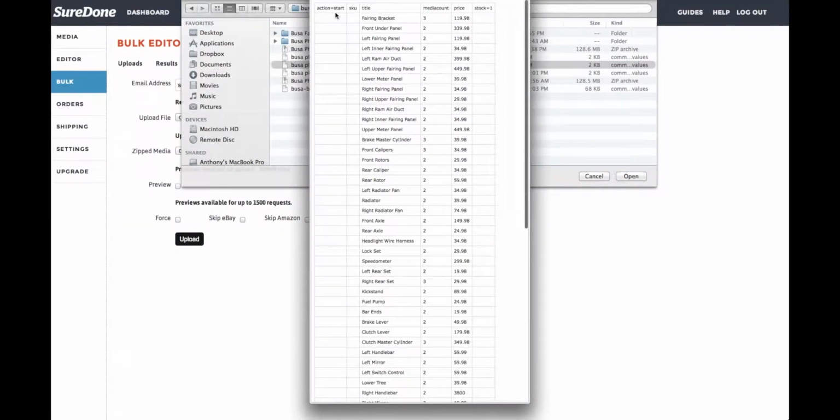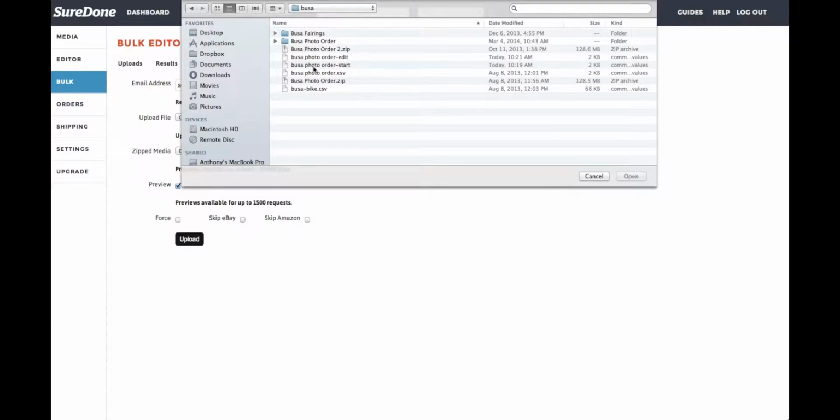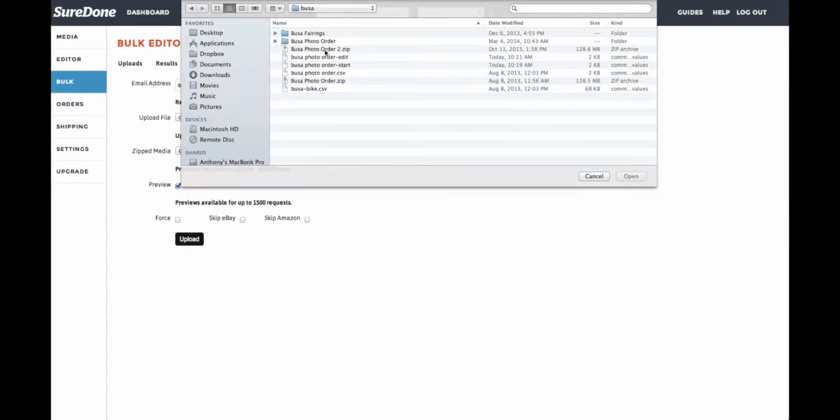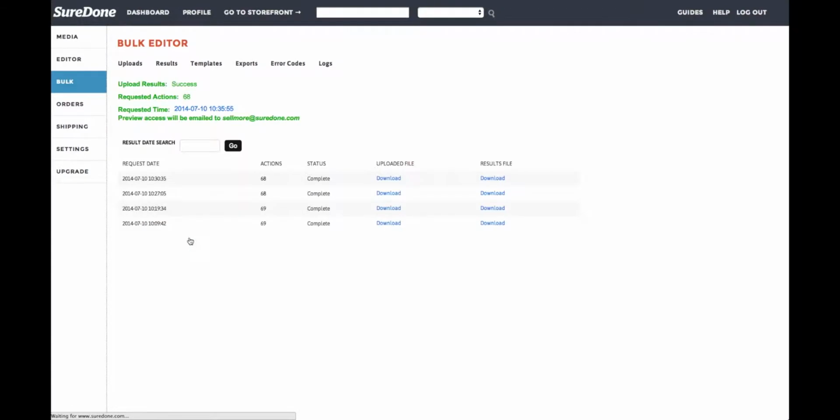Here we have the minimal amount of data: the action, the title, the number of pictures per product, the price, and the stock. Alongside, we're going to upload images in order taken right out of the camera and zipped up to compact it. Click upload. Once complete, our system processes everything in real time. We are built for performance.